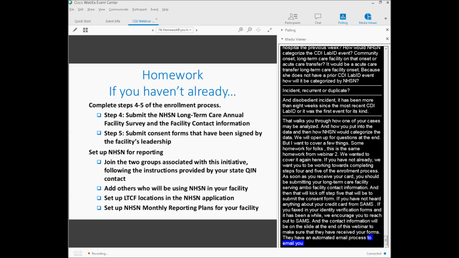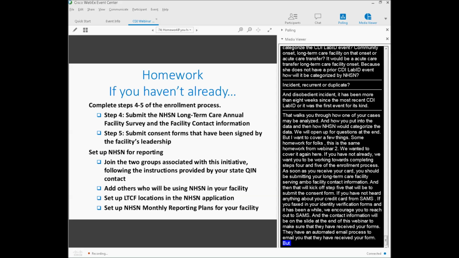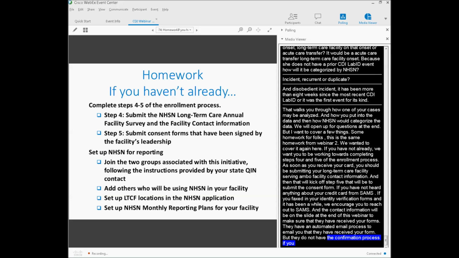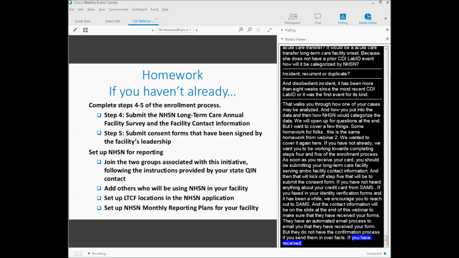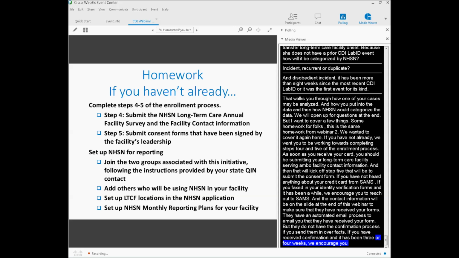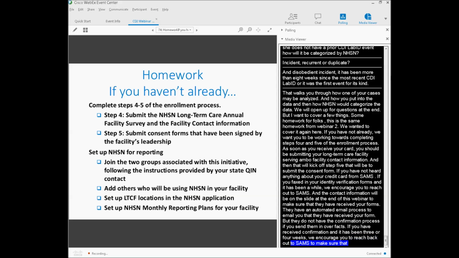If you got confirmation that your forms were received, but it's been more than 3 or 4 weeks since then and you haven't heard anything, we also encourage you to reach back out to SAMS to ensure that everything is still in process. We have heard of a couple of cases where folks were missing something, but they didn't get contacted by SAMS to correct that missing information.